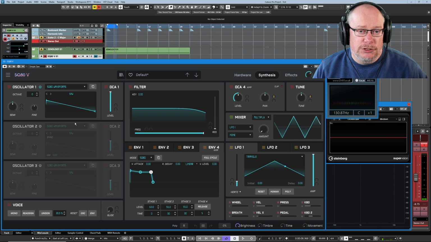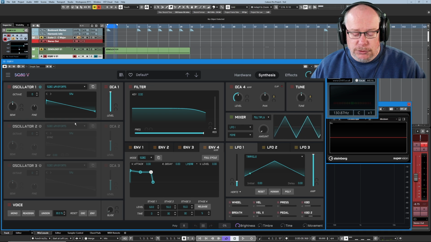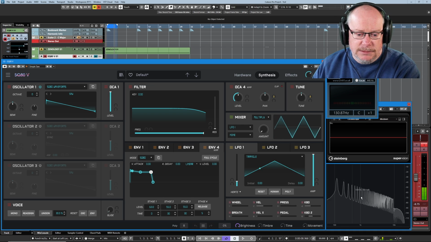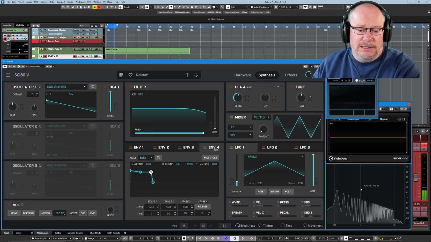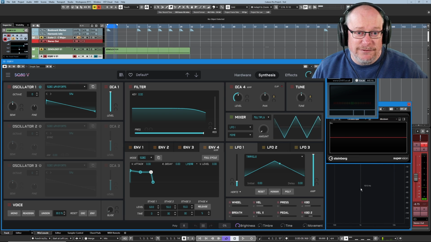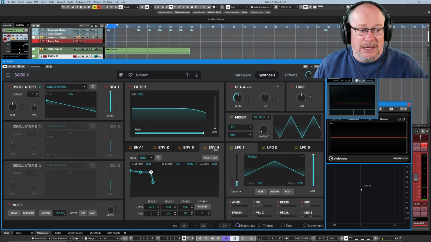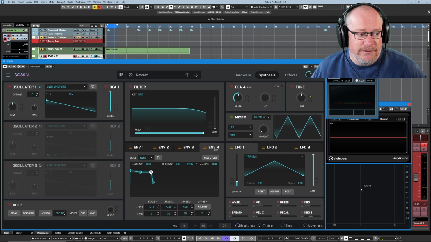Now the reason I've chosen a sawtooth is because they're great for applying modulation to. Sawtooths have lots and lots of harmonics. You can see them in the spectrum analyzer below, and that means we're going to be able to affect this sound really easily, and we're going to be able to see what it's doing very visually.